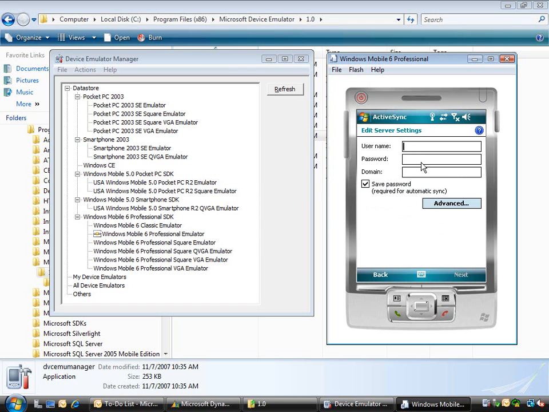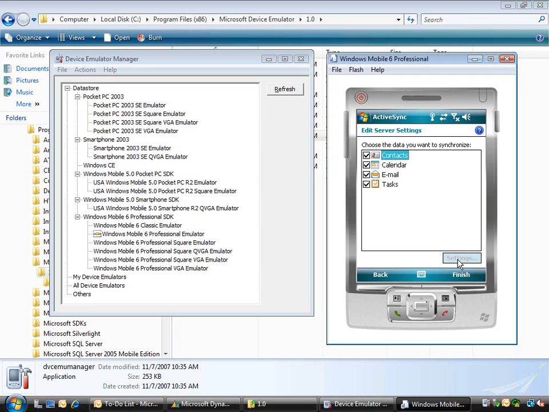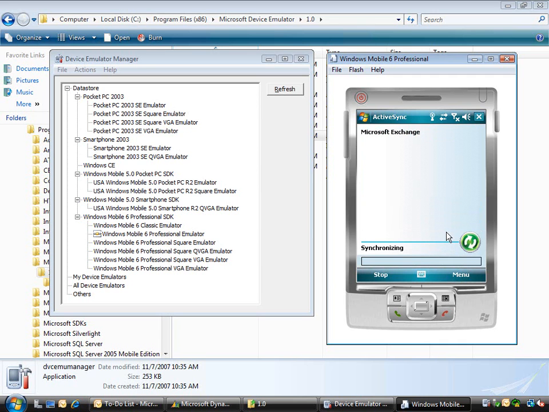Now I'm going to type in my username. In this particular case, I'm logging on as Nancy, and I can put in the domain here, and I'm going to save the password, so I can simply go Next. Now I can check what I'm going to synchronize, so contacts, calendar, email, tasks, for example, and then I can simply go Finish. So you'll see that it'll start up the synchronization.